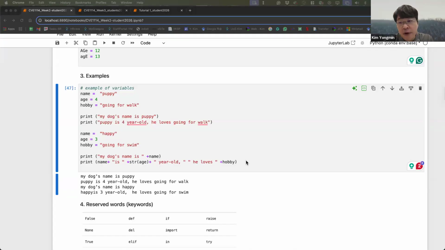This is one of the ways we represent our numbers and strings in our Python code. Later on, probably next week, we will learn more about the ways we represent strings and numbers in Python code. But this comma and plus is one of the ways to show our strings.